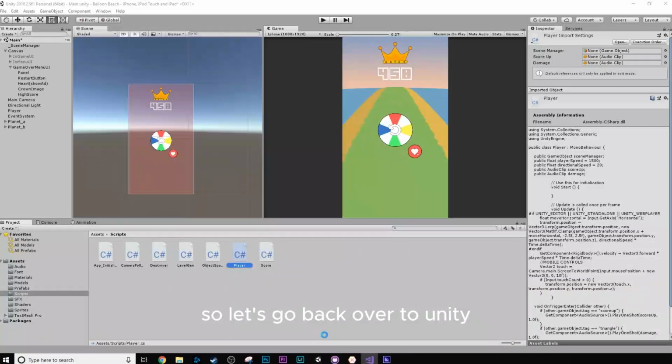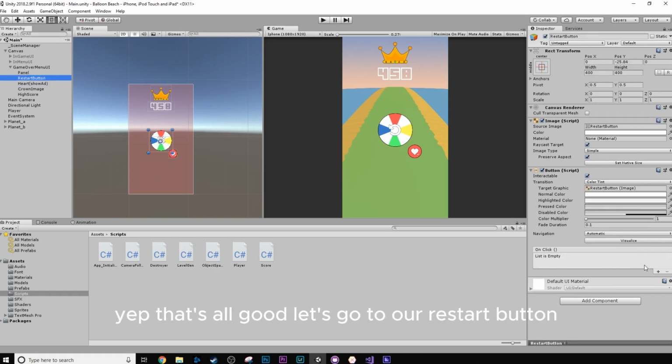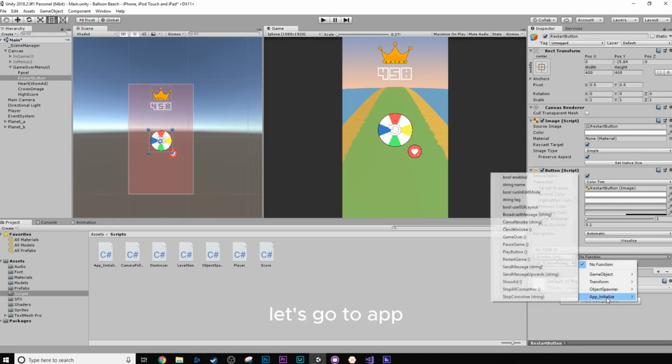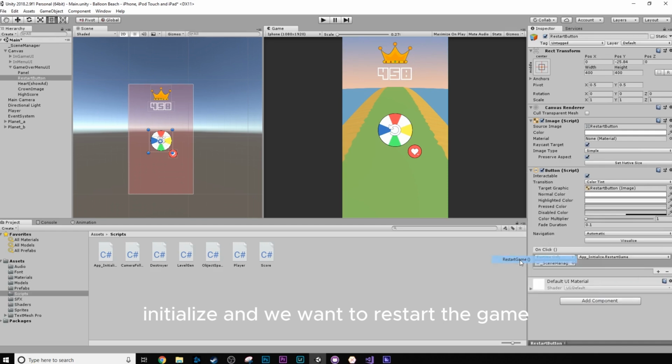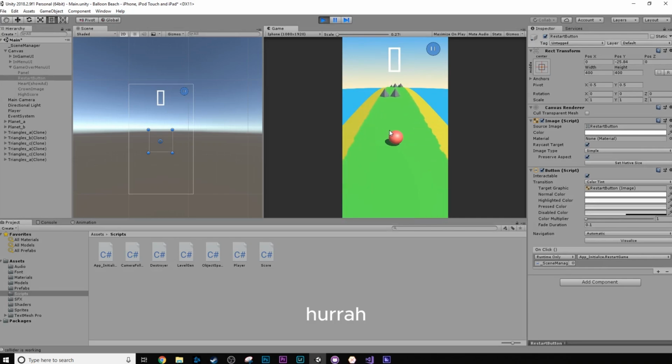So let's go back over to Unity and let's get this functionality working. Let's go to our heart first. We've got app initialize show ad. Yep, that's all good. Let's go to our restart button. Let's add an on-click event. Let's drag in our scene manager. Let's go to app initialize and we want to restart the game. Cool. Let's press play. Correct menu pops up. Hurrah.